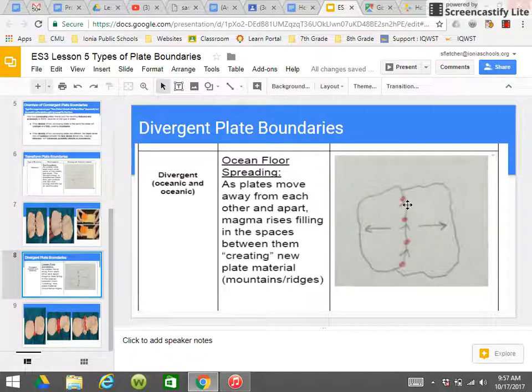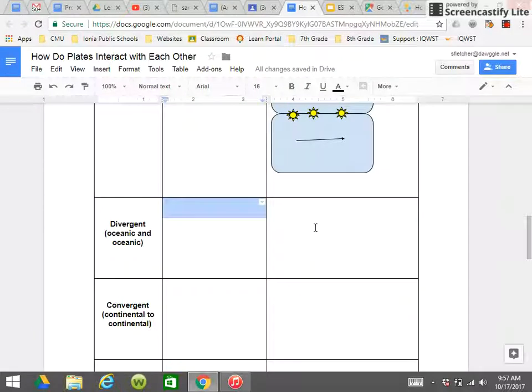But we also start seeing features like volcanoes. We see features like the mountains, right? Or we can call them ridges if we're looking at them in the oceans. So these are kind of the different types of things we get. So go ahead and pause the screen and complete this information and fill this in here.